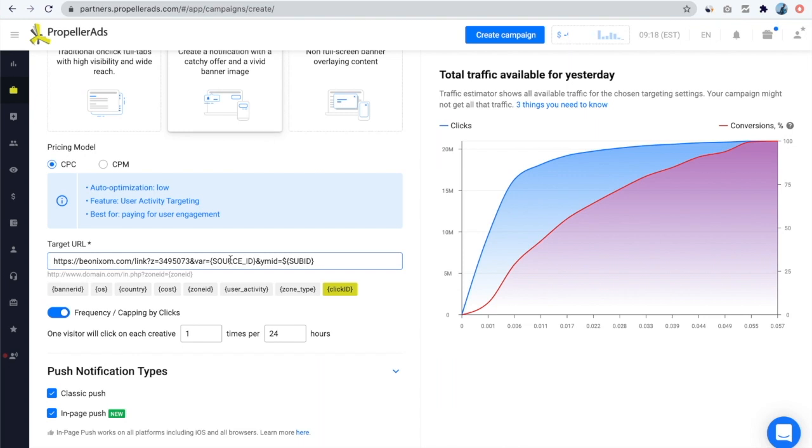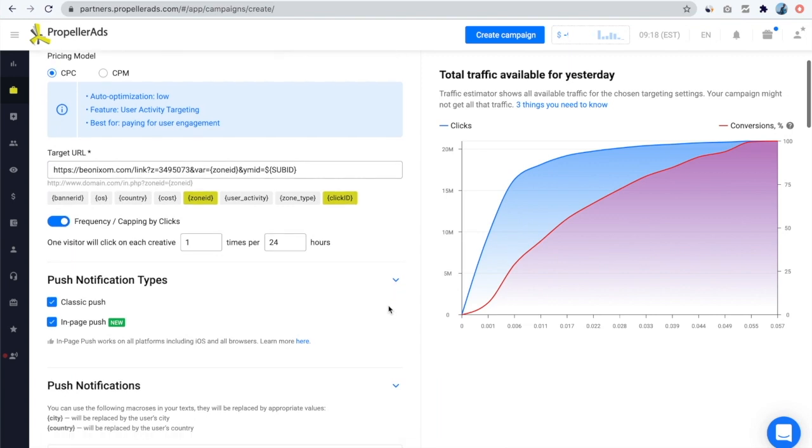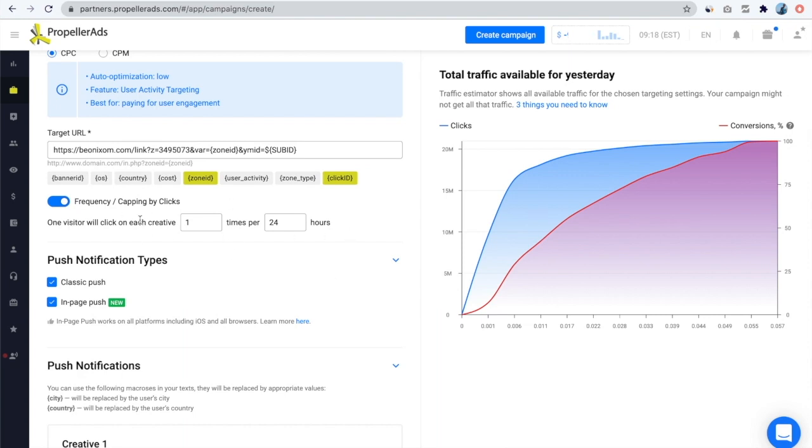Next, we set the Zone ID macro to make it easier to view statistics in the CPA network. Frequency and capping allow you to limit the number of times one user returns to your site. The default value 124 is optimal. Leave it as it is.